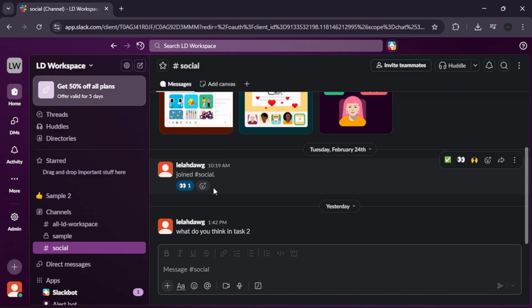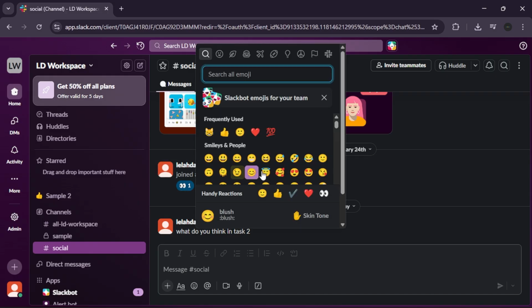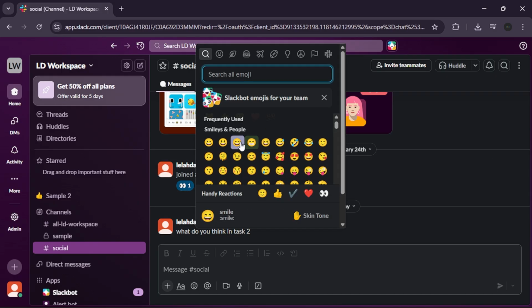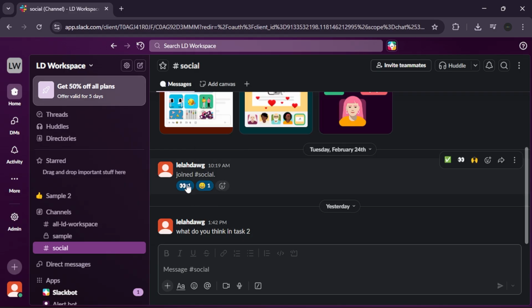For 2026, Slack has improved one-click reactions. You can now customize the 3 emojis that appear instantly when you hover, such as a check mark for done or eyes for looking at this. It turns a 3-click process into a single tap.